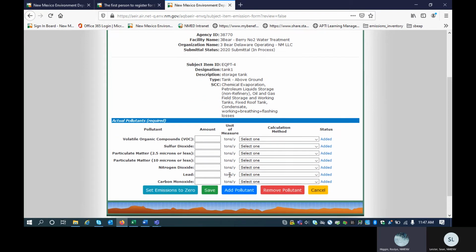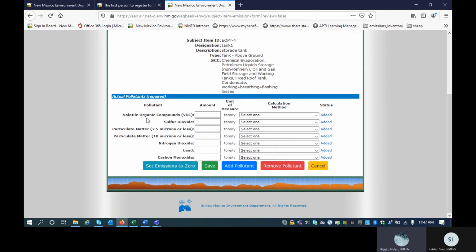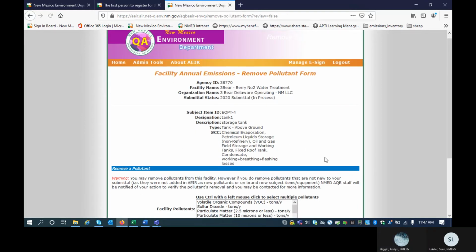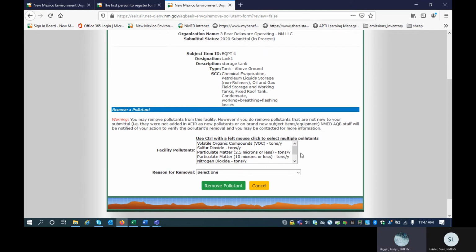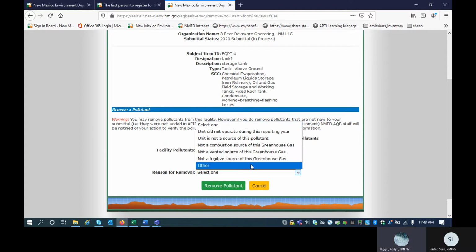Okay, so as default, we have included on all new pieces of equipment all of the criteria pollutants, but we don't need them for a tank. So we're going to remove several of these pollutants. So let's go ahead and remove everything but VOCs, just for the sake of simplicity. And we can say that unit is not a source of this pollutant.